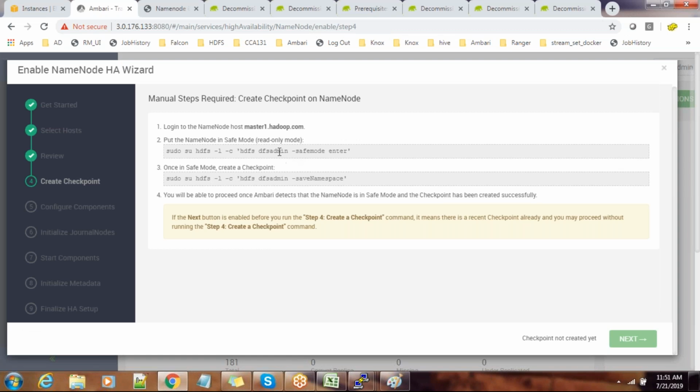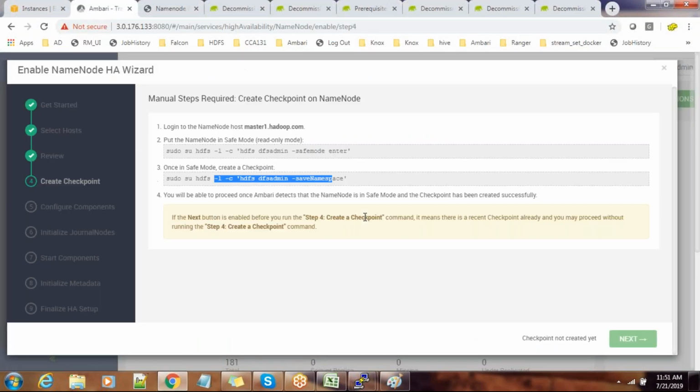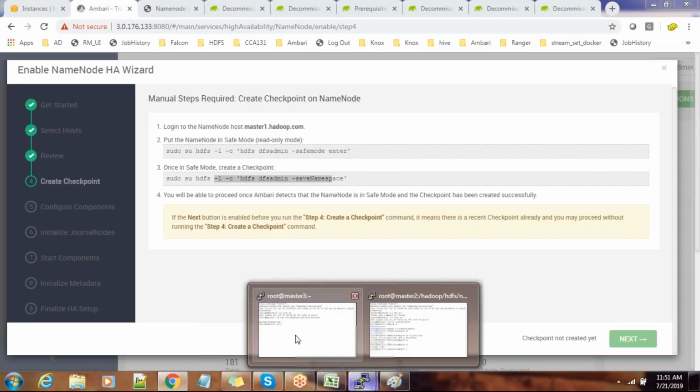So this is not a fully automated way, so you need to manually do certain steps. This is saying log into the name node host master 1 and put the name node into safe mode and save namespace. Only then will this one, which you can see is not active at this time, proceed. So what we will do, we will go to the master 1.